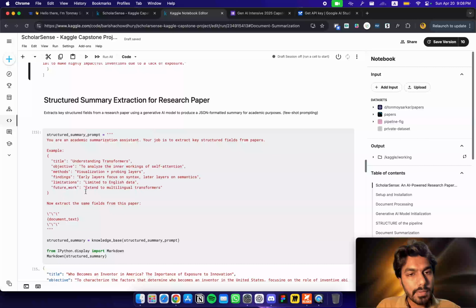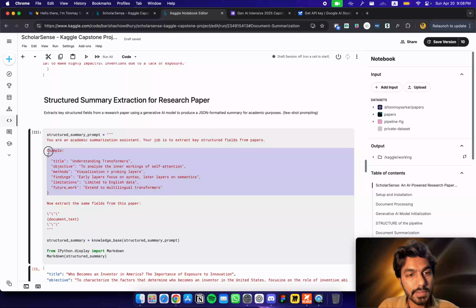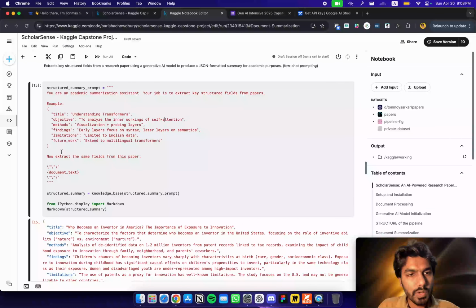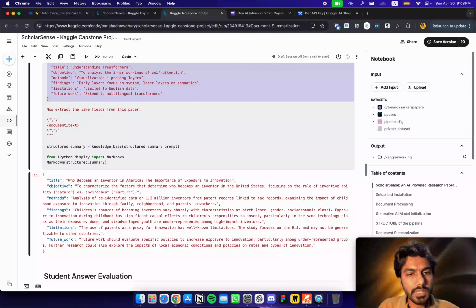So the same here, we defined a scenario. Here what we did: you are an academic summarization assistant, your job is to extract key structured fields from papers. Here we gave an example, like we defined a title for a paper, Understanding Transformer. So this is for transformer papers. The objective is to analyze the inner working of self-attention, and so on. And what we want is something like this. So it will analyze your paper and return something based on this example. So yes, it actually did the same.